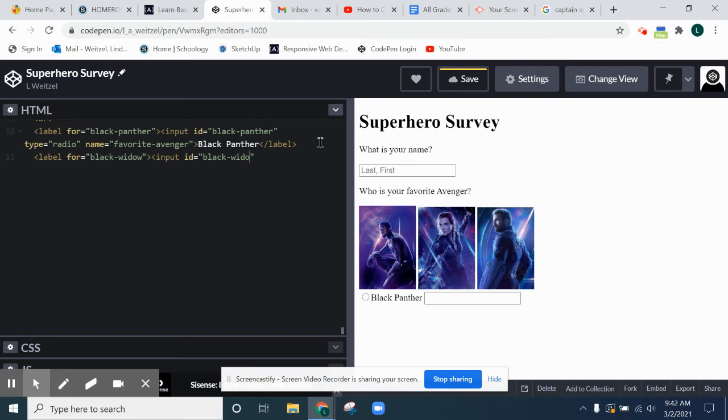Oops. Widow. We're going to go type radio. And name equals, name is going to be the name of the question. Favorite Avenger. Okay. Close that up. Black Widow. And you see that pops up underneath there. Perfect. Okay. Don't worry about spacing and stuff like that. We'll fix all that later. Okay. The last one, we're going to do Captain America. Same procedure.